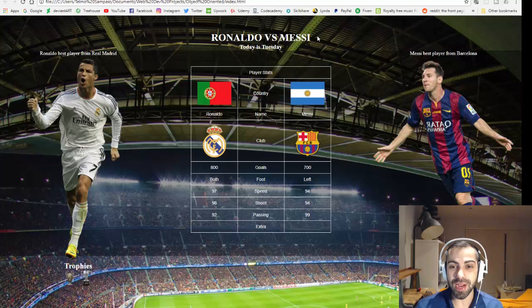As you can see in here, for example, I'm obviously a fan of Ronaldo because he's from Portugal as well, but I also like Messi. I don't say that one is better than the other. I think both of them are great, but in here, for example, I have Ronaldo versus Messi.